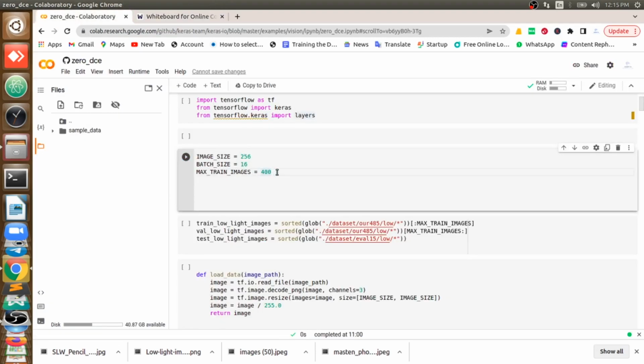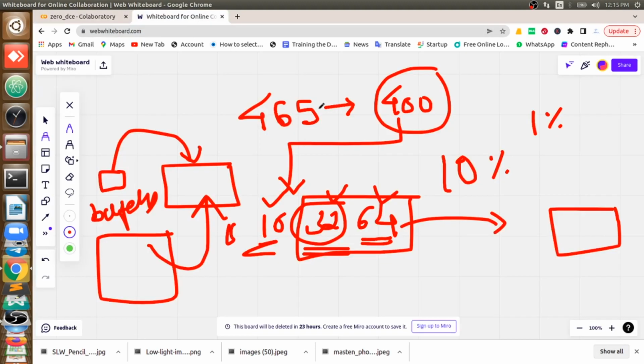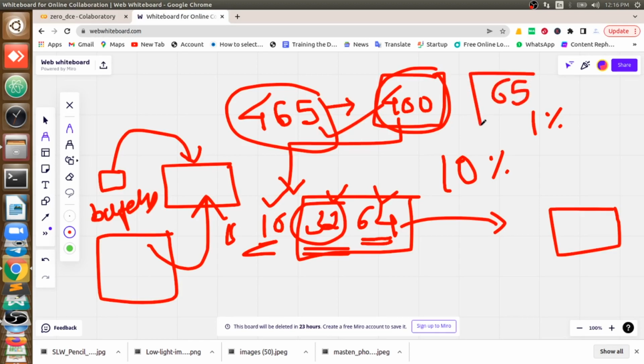Then we are going to set up what is the maximum training image. That is, I'm restricting, from 465 images, how many I should use for training. I'm telling like, okay, I will only use 400 images, and the remaining 65 images I will use for testing. So that I will define. For that I'm just defining that variable here.